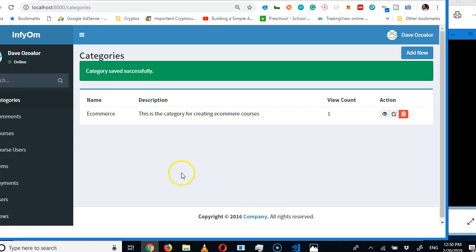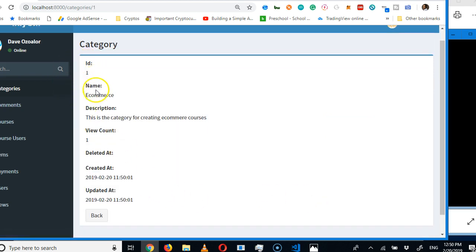See, it has created, and it has automatically given us the message successfully created. Very beautiful message. And then look at the list of categories. It now has the first one as e-commerce. We are now seeing the description. You see, there's the view count, one already. Then we can view more of it, we can edit it, we can delete it. This is just awesome, especially knowing that it has created all this.